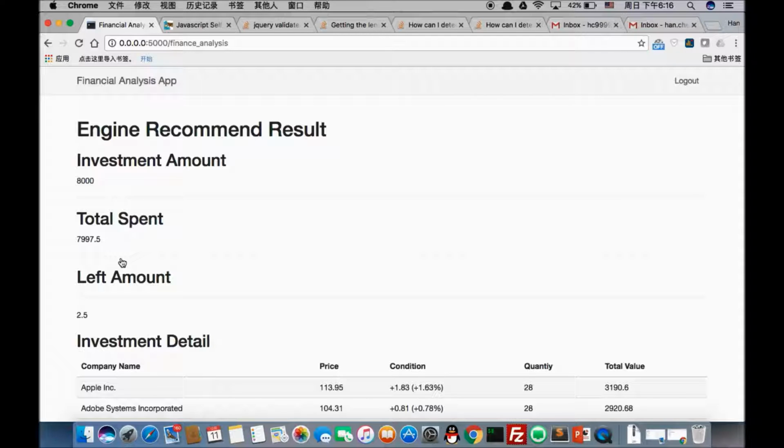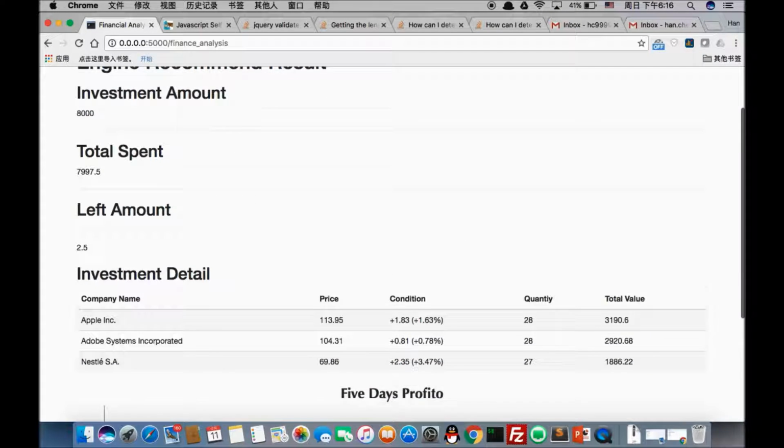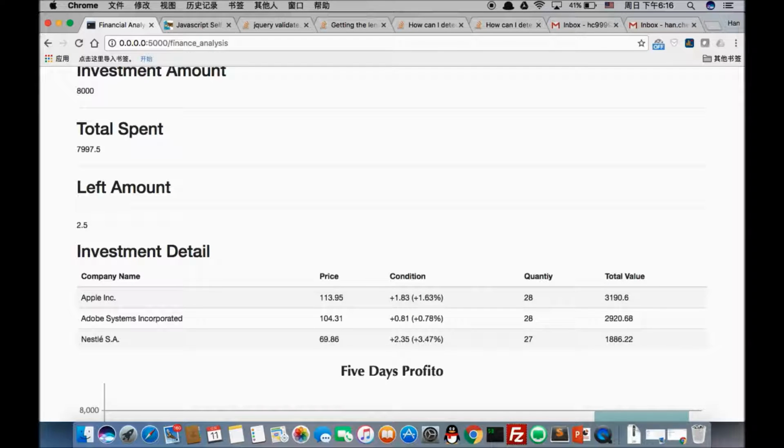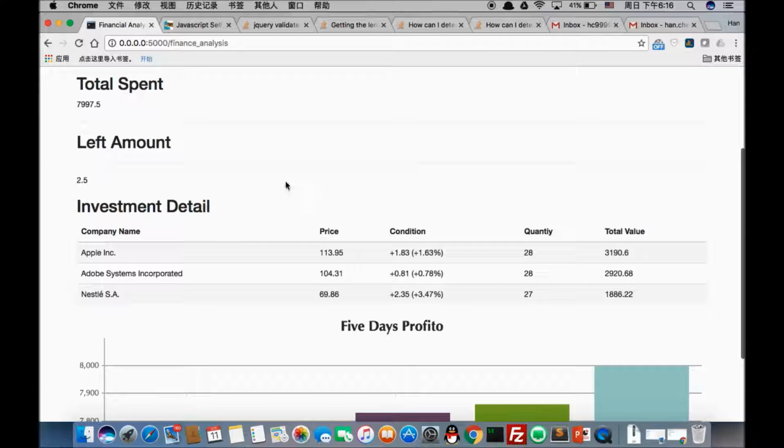What it does in the back end is get all these data and perform the analysis, get the investment amount, and then allocate the amount to each of the stocks according to round robin scheduling. Then it displays the total value and also the left amount which we cannot use for purchasing another stock. This is displayed in the total spent amount. So out of $8,000, $7,997 is spent.